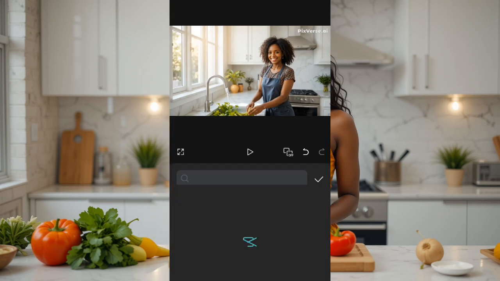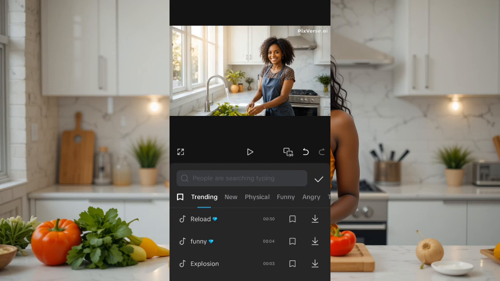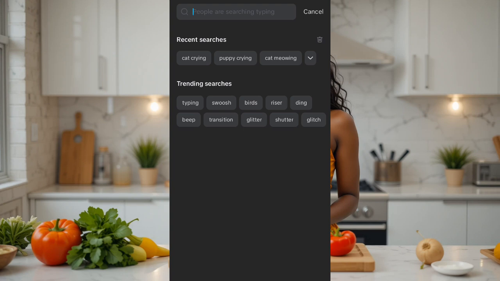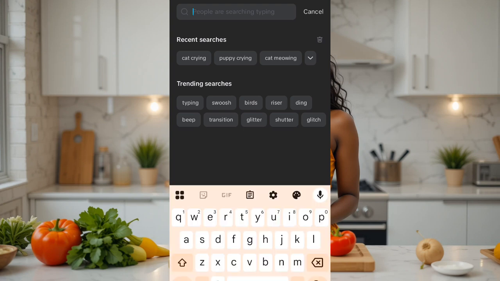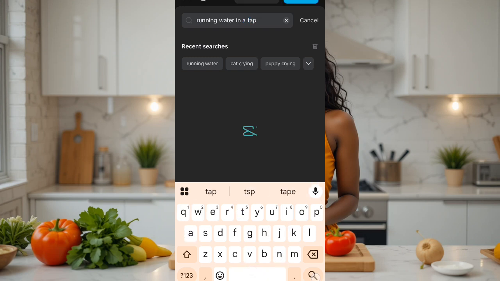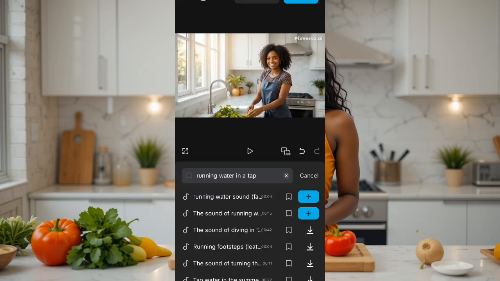Click on add sound there, and click on sound effects. Now you are going to type here, we are going to type flowing water in a tap. I think that will work. Let's type that. Flowing water in a tap, and click on continue, and play some and feel which is good.